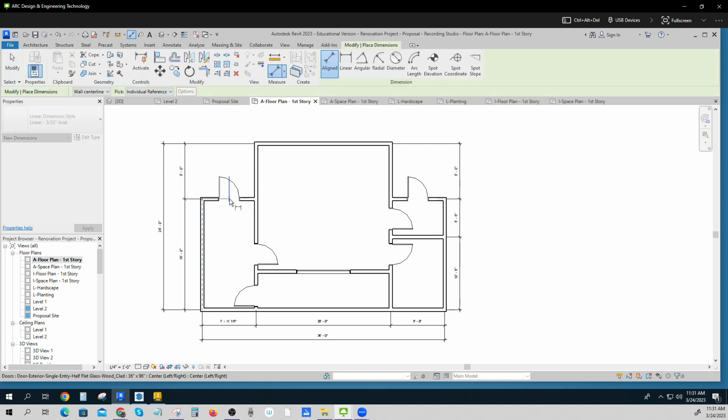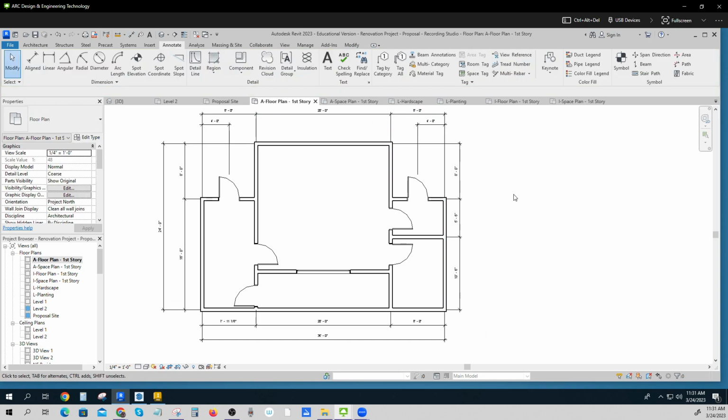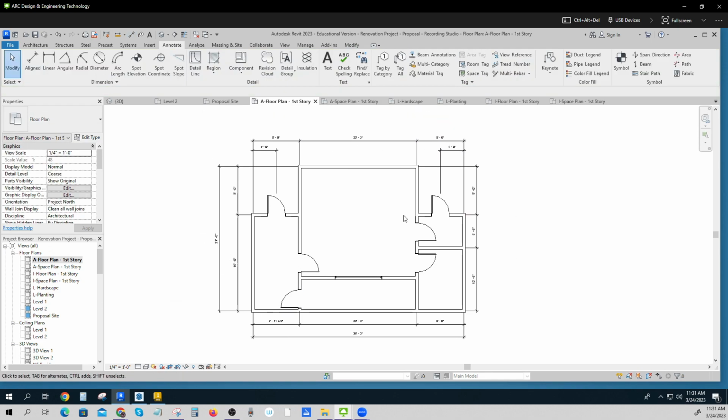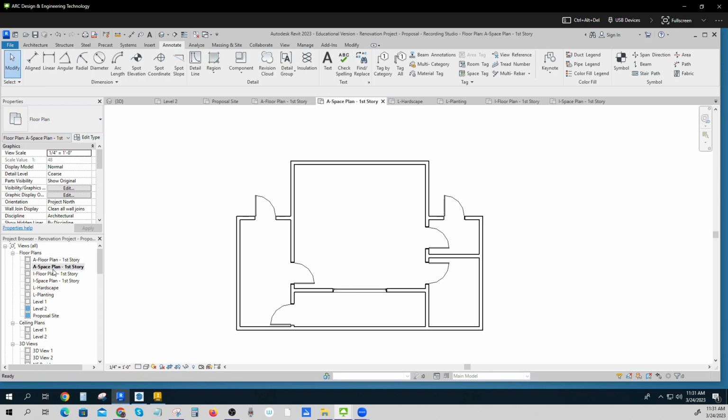Now, I can go to my midline of my door. That's commonly done. And then maybe to the wall, wall, and wall. There. So that would be typical of what your floor plan would look like. And now we need a space plan.